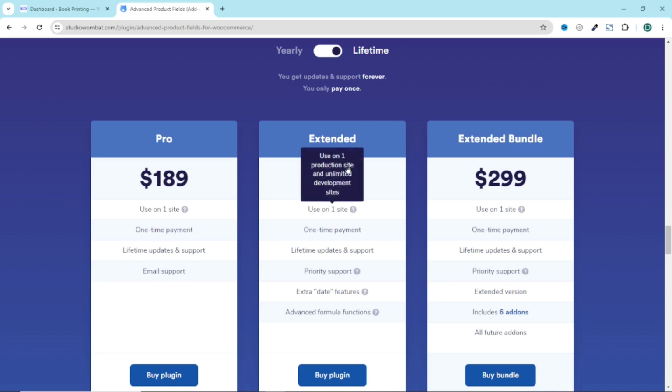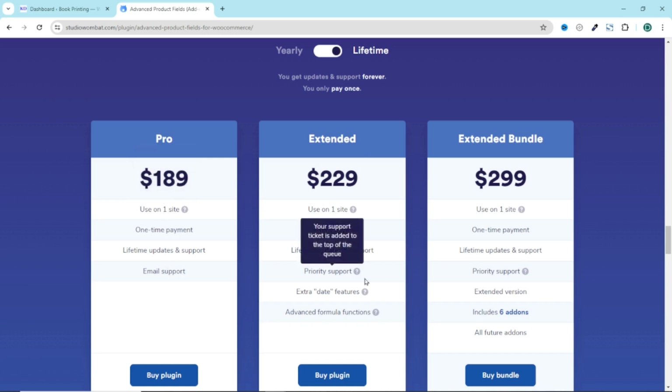And what you get in the extended will include all the pro features as well as priority support, extra data features, and then advanced formula functions. And finally, we have the extended bundle where you can get additional 6 add-ons. And these 6 add-ons may come in handy when you want to extend the functionality of the plugin.